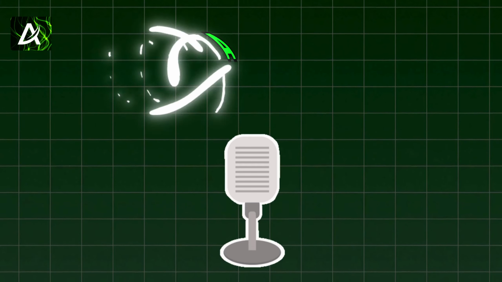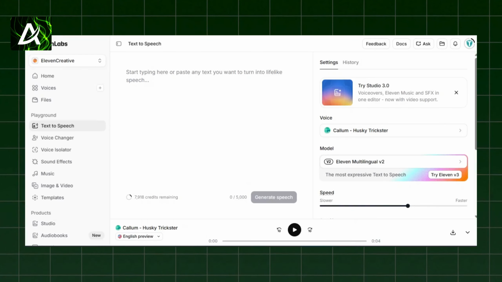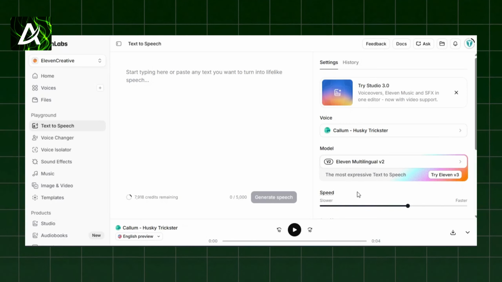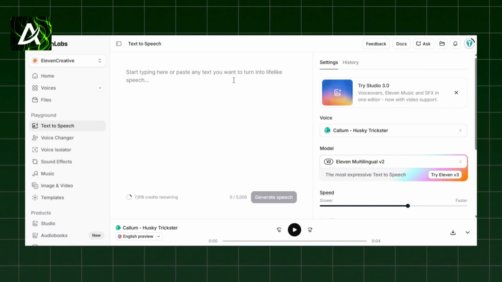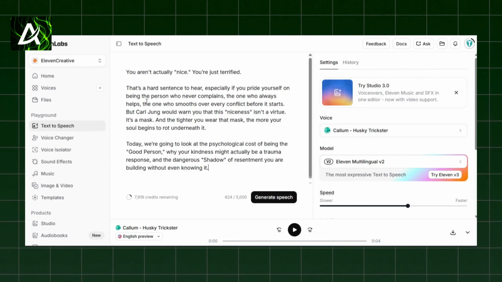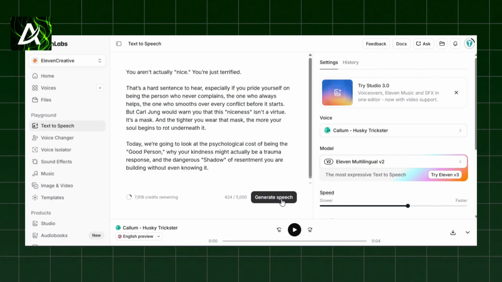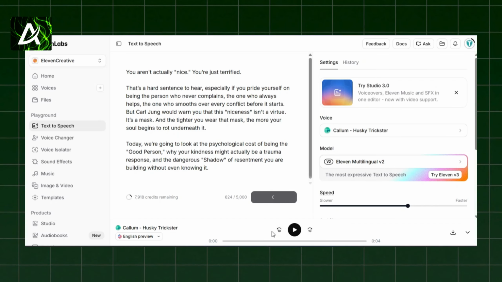Part 6. Adding voiceover. Now you need narration. You can use tools like 11 Labs or even Gemini text-to-speech. Paste your script, choose a calm narration voice. Psychology channels work best with slow, thoughtful delivery.